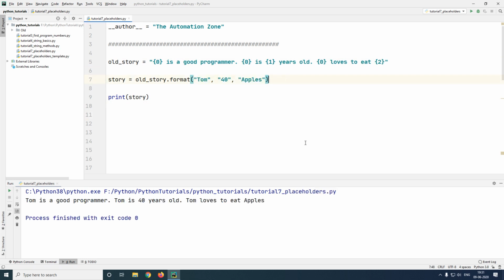Now, if I run this code, you will see Tom is a good programmer, Tom is 40 years old, Tom loves to eat apples. This is going to reduce my programming time, as I need fewer arguments to perform the exact same code. The last thing is this.